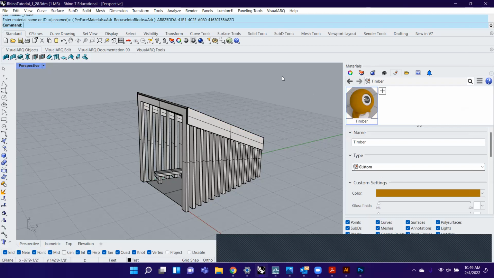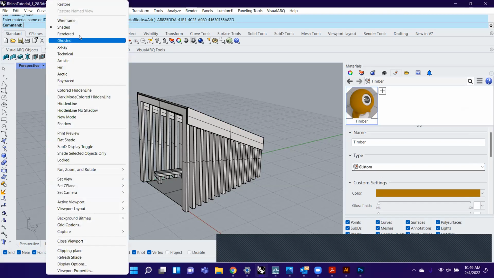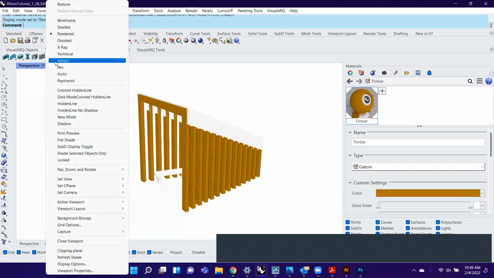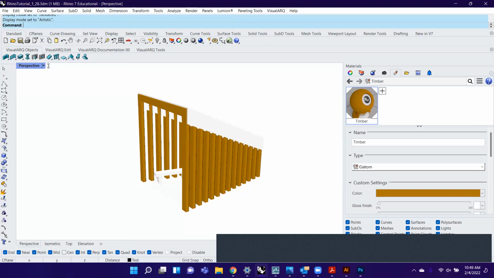Something else you'll notice is when you're in your shaded view, you don't really see the materials. It's really best to work in shaded view as often as you can, because the more complex the model gets, the slower it becomes. By adding colors, it adds another layer of processing that your computer has to go through. But if you want to see what it looks like, you could go to the different options, like rendered, and it will give you this rendered version of it. Artistic and pen should work too. It's having a stroke.